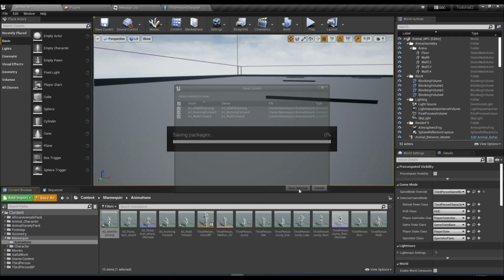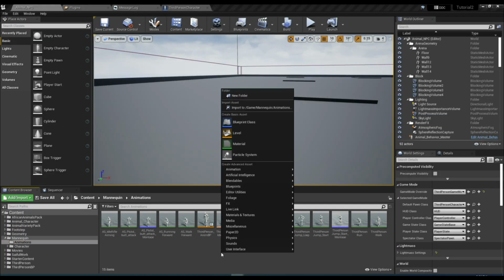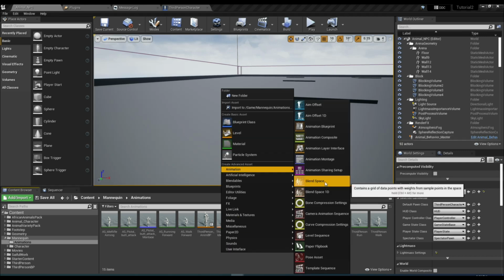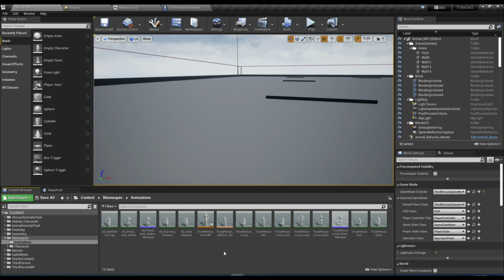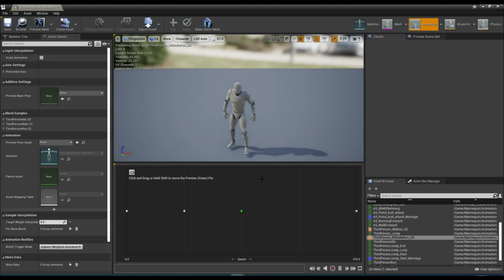Now I need to make a blend space. You can create one from here or you can just duplicate your existing one. I just duplicated it and renamed it third person rifle idle run. Now open it. I have three animations here. I don't need them, so just delete them.